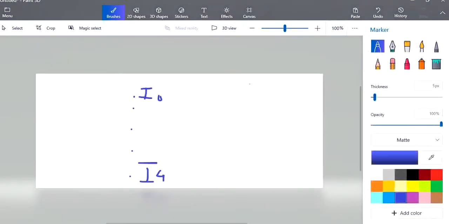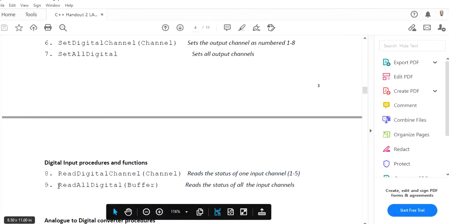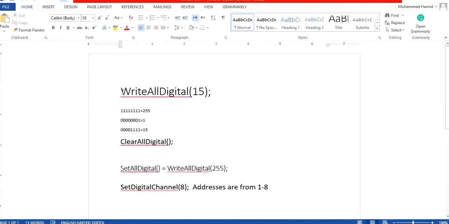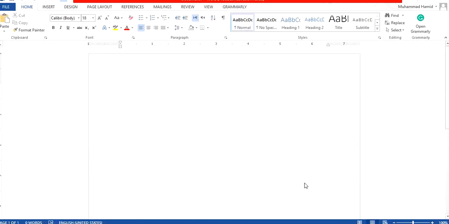Now what are the commands that we are using here? We have read all digital. It is very simple. You use it like this. Let's say I declare an integer variable, in. So in is a variable of integer type, and I write in equals to read all digital.